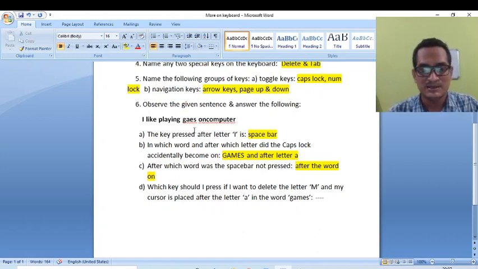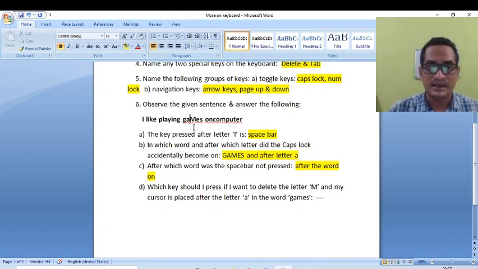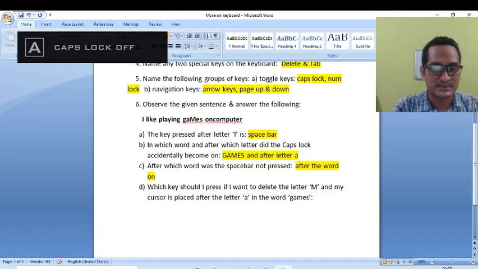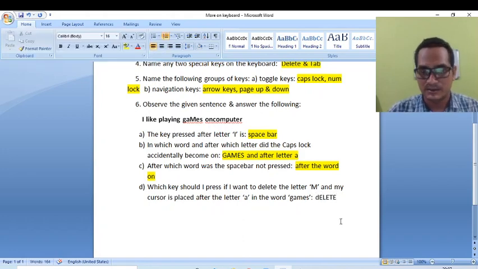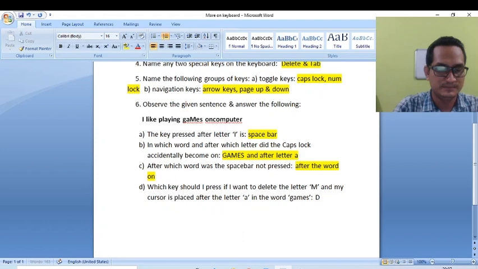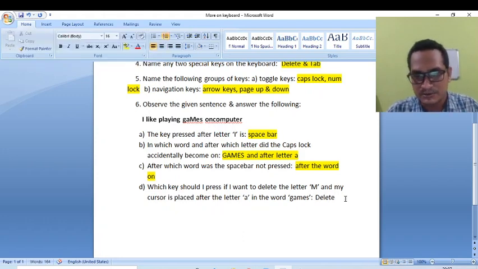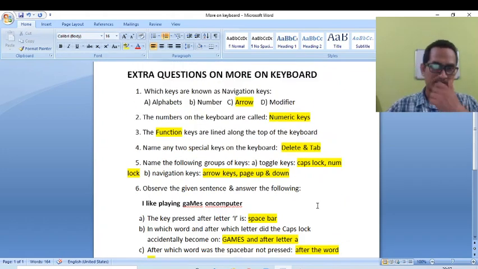Fine. So that means the letter M which I need to delete is on the right-hand side of letter A, so I need to press the delete button. If I press the backspace button, then what will happen? The letter A will be deleted. Fine. So the answer to this question, which key we should press, is the delete key. I need to press the delete key. Fine. So students, these are some extra questions from the chapter More on Keyboard.